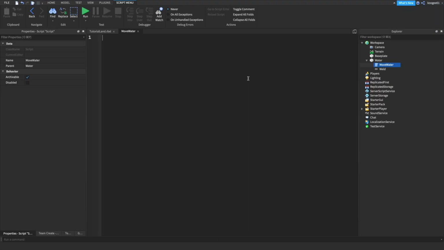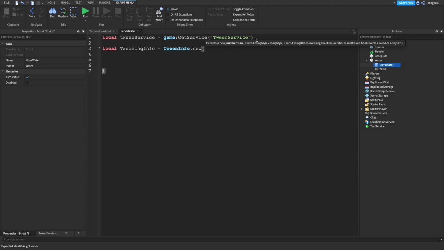For this tutorial, I'm going to be using tween service, so we have to get tween service. So I'm going to say local tween service equals game:GetService tween service. This gets the tween service. Now what we want to do is we want to actually create some tween info. If you don't know what tween info is, it tells it how fast to move, the easing direction, and the easing style.